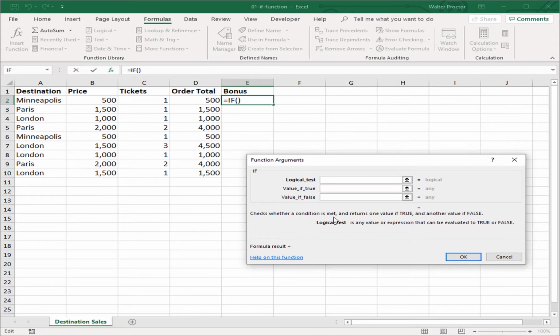Notice that logical test is bolded. This means that something must be in that box for the function to work. Logical test can be any value or expression that can be evaluated to true or false.